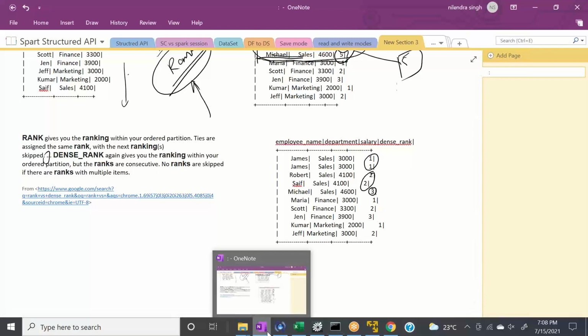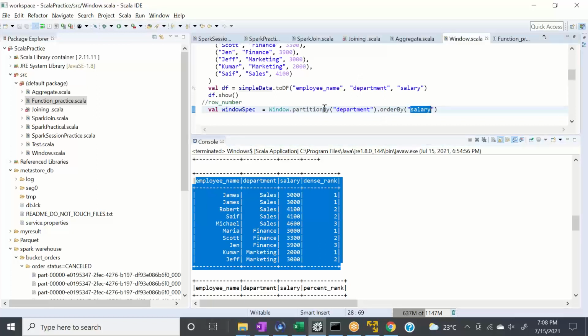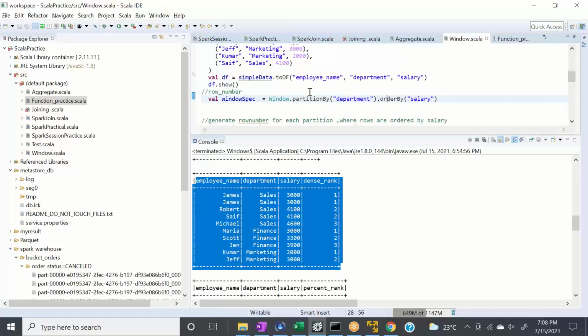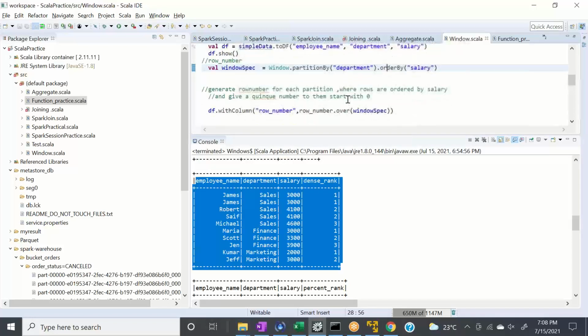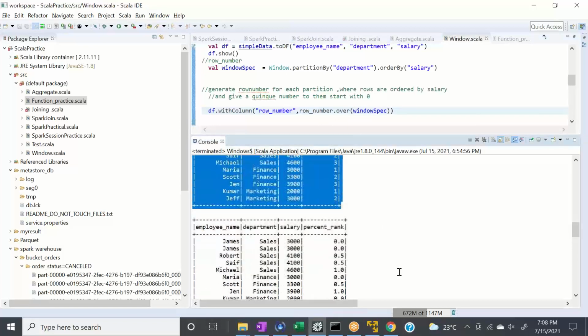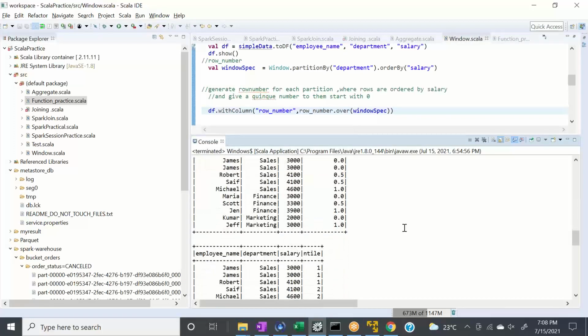Now, this is the most asked interview question: what is the difference between rank and dense rank? How will you implement rank and dense rank in Spark? To implement any analytical or windowing function, you need to first define the Window specification. In the Window specification, you need to define your partition by, an optional order by clause, and then you need to use that Window specification using the over clause in your data frame, right? So this is how your dense rank will work.